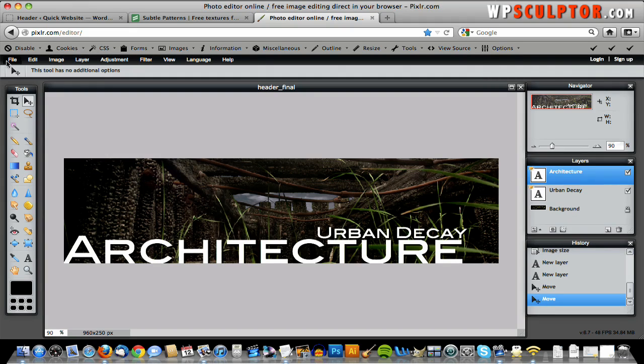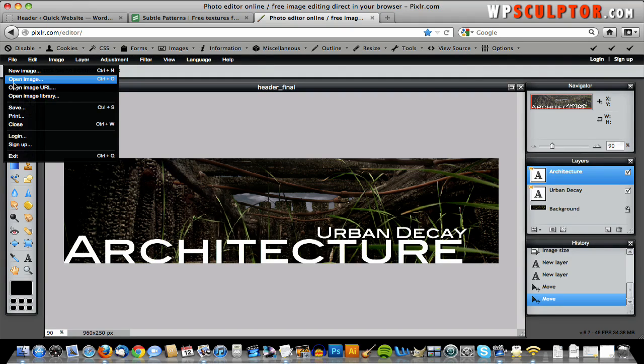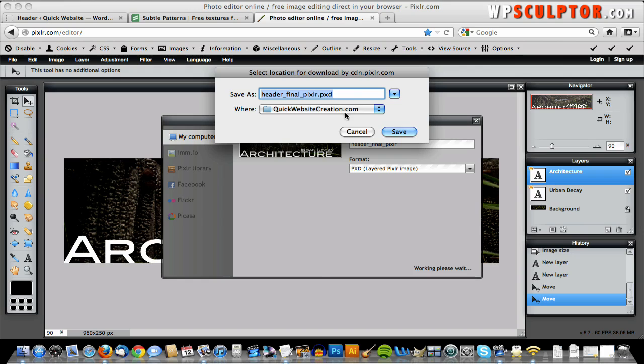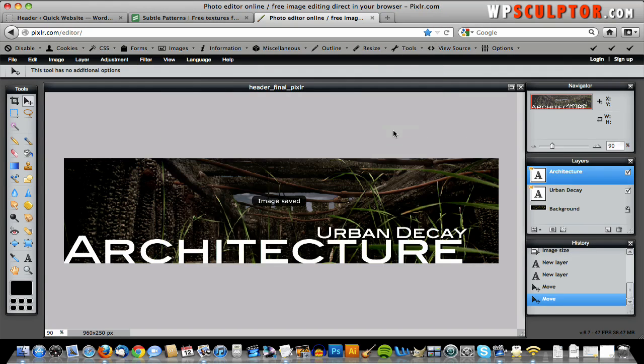So we're going to do that just in case we want to make any changes. We're going to save it again. We've already saved it as a JPEG. We're going to save it as a Pixlr image. Header final. Let's save it as header final_P. Let's just call it Pixlr. You can call it whatever you want, but it's going to hit OK, and it's going to save it in that same folder. And now we have that taken care of.